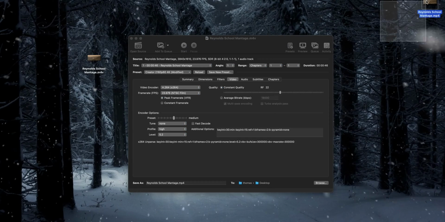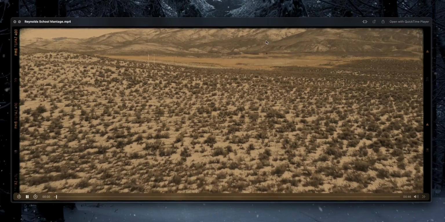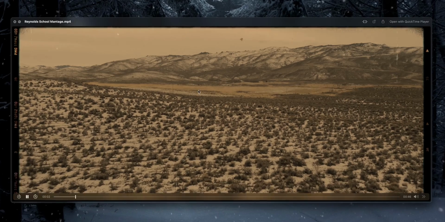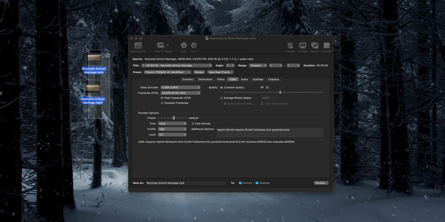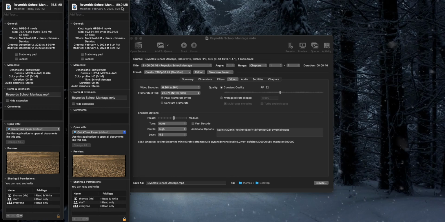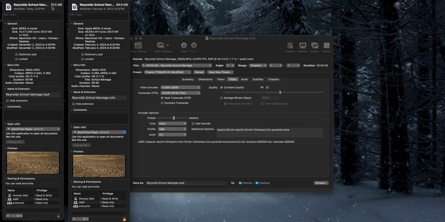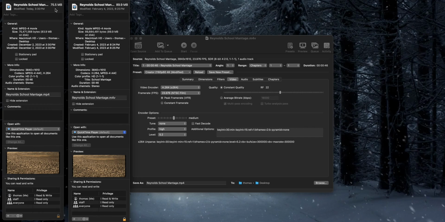Okay, so it looks like that has finished. We now have our MP4 file. So let's go ahead and take a quick look. As we can see, it has maintained all of that video quality we had before. If we want to compare file sizes, we'll see that the original was 89.9 megabytes, which is pretty big, and it shaved off a little bit while maintaining most of that quality.